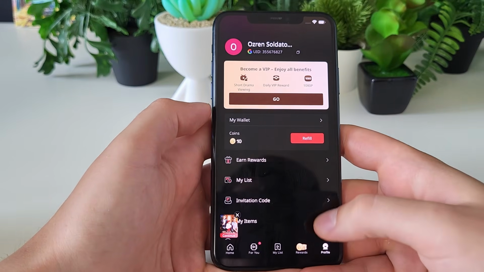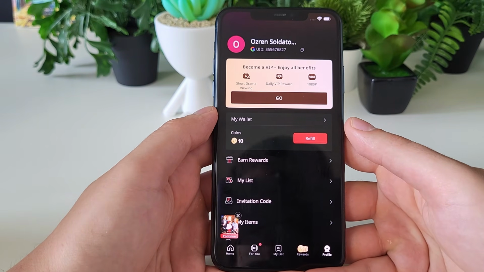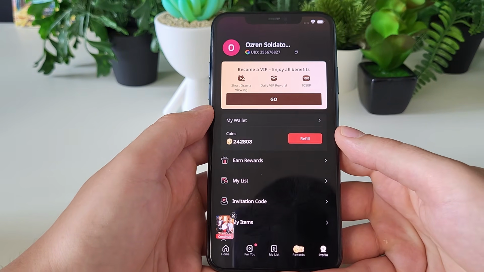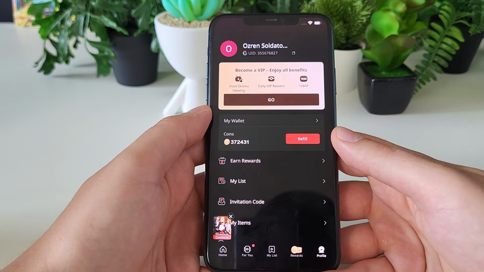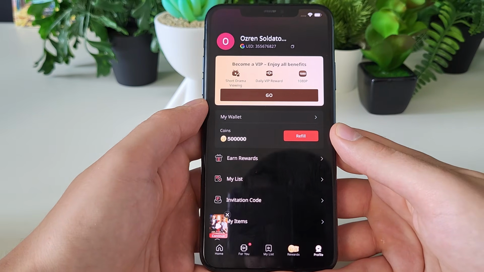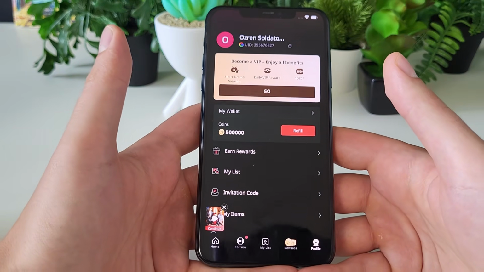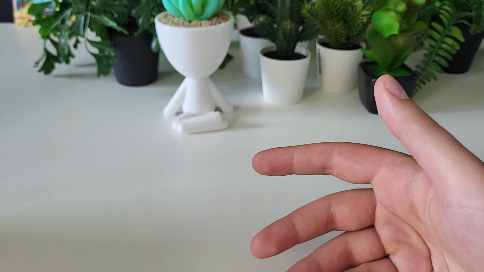Okay guys, I am in my ReelShort app. As you can see, now you can see my coins rising up rapidly. So as you can see, they're loading up, and let me show you the process how you can get your coins for free, just like this.